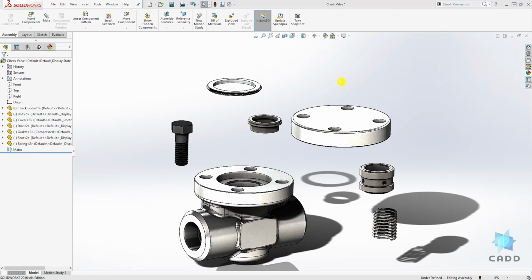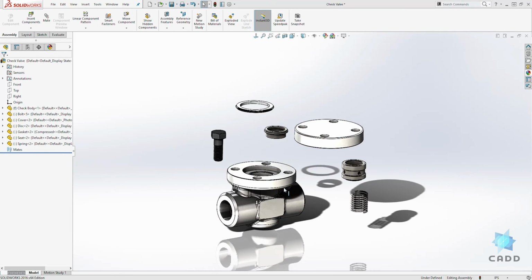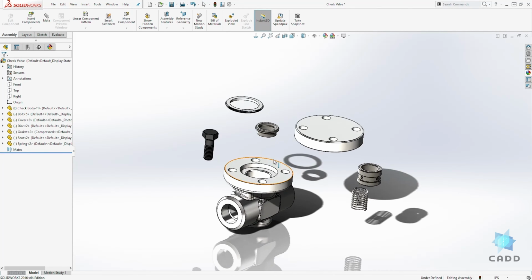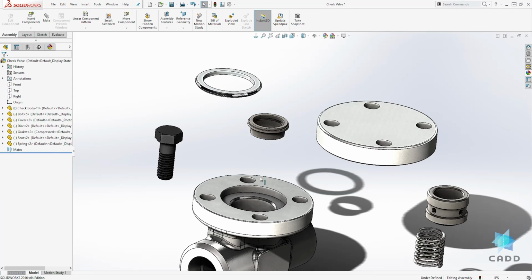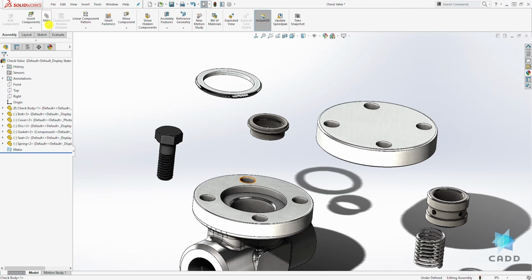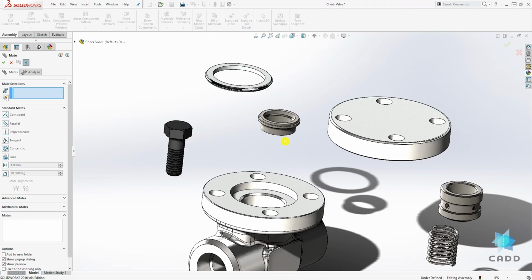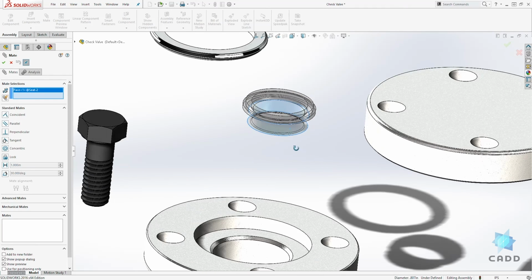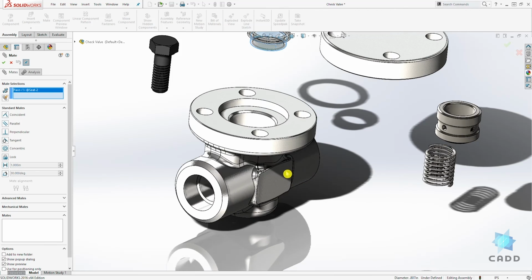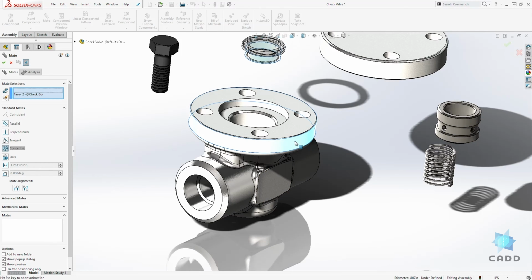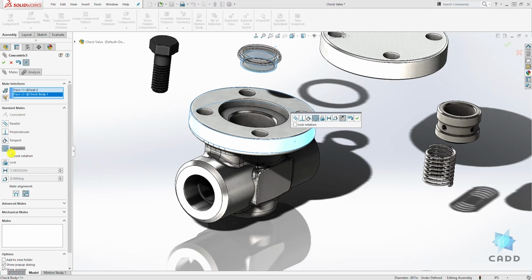So let's open our check valve assembly and apply our mate. First, we are going to mate the seat to the body. So let's select mate. We'll select a circular part on the seat, and we also select another circular part on the body. And it is going to automatically select the concentric mate.